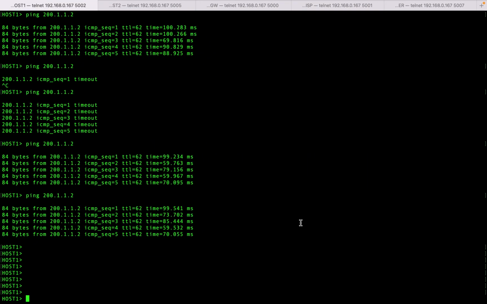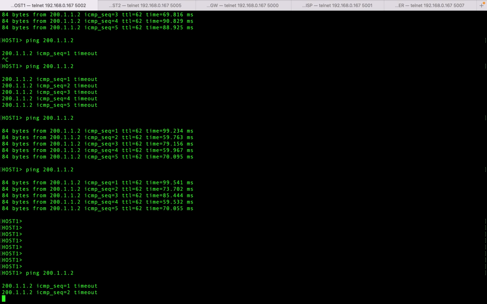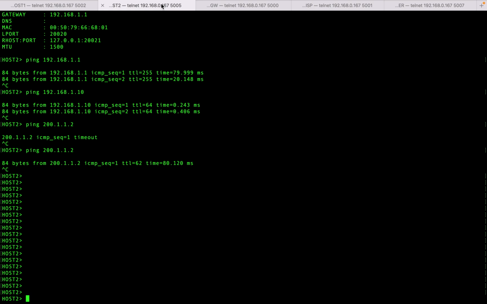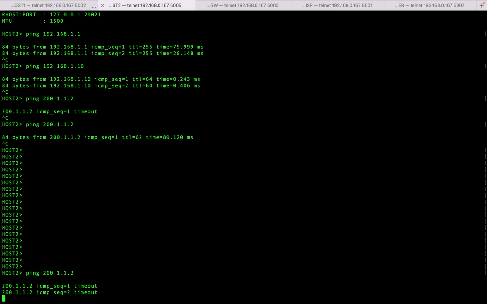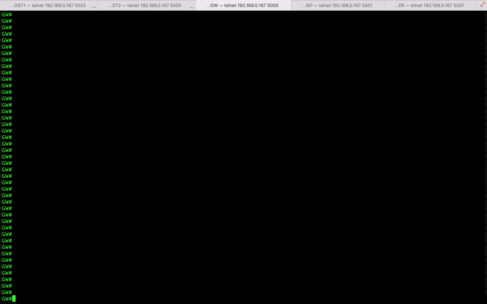So let me log in to the router and specify it. Before that, let me show you our host should not be able to ping the server. The IP of the server is 200.1.1.2. Similarly, both hosts should not be able to ping it since they don't have a public IP address mapping configured.